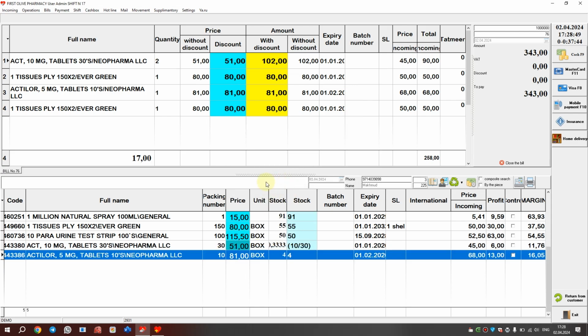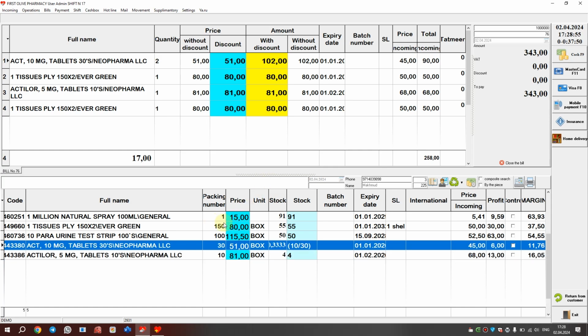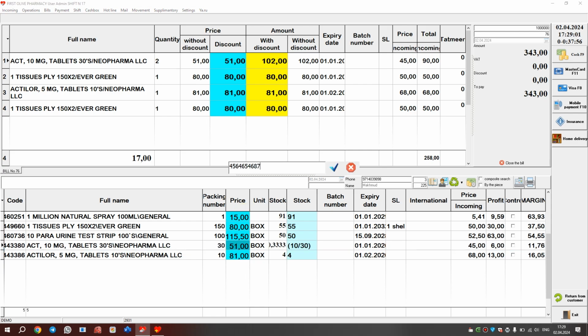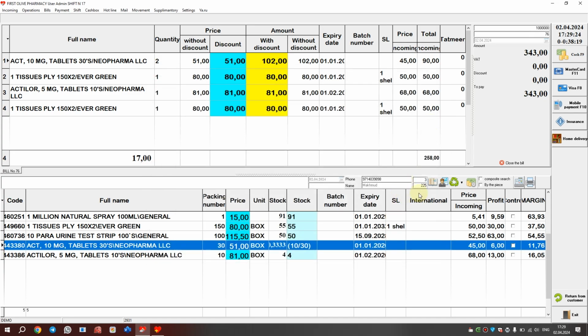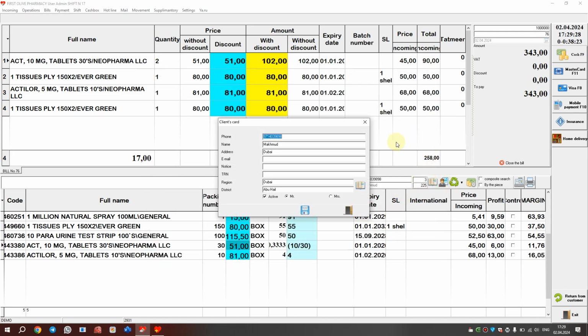In the middle part of the program, the name of the entered product is displayed in the left column, and the barcode of the scanned product is displayed in the right column. Further to the right, there is a filter for selecting a client. When selecting a specific client, the cell on the left displays his information.